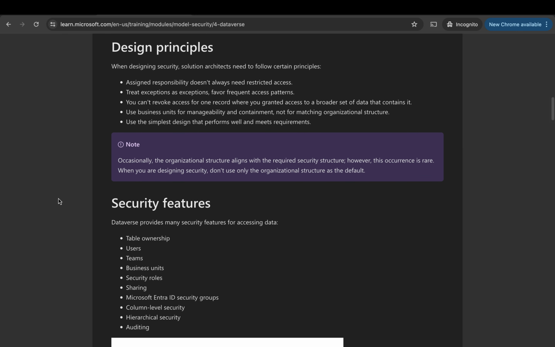Design principles. When designing security, solution architects need to follow certain principles. Assigned responsibility doesn't always need restricted access. Treat exceptions as exceptions. Favor frequent access patterns. You can't revoke access for one record where you granted access to a broader set of data that contains it.